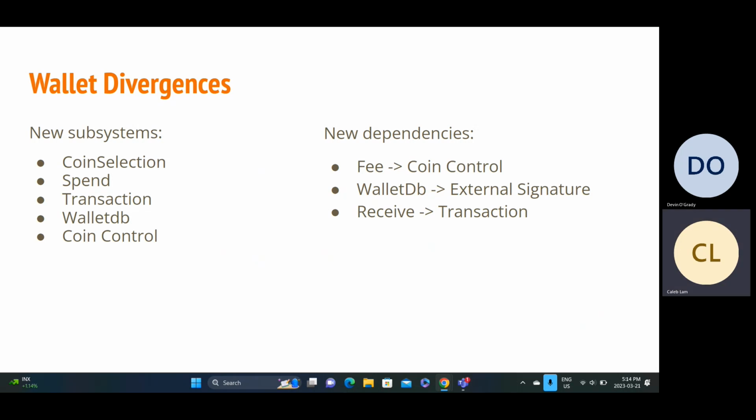The second one is WalletDB to external signature. It accesses the external signature to get the user signatures in order to generate public and private keys for encryption for a transaction. Also, for the last one, received to transaction, the received money is confirmed by the received component, and it can also verify with the transaction component and guarantees the non-repudiation NFR, because the sender cannot deny that it has sent money.